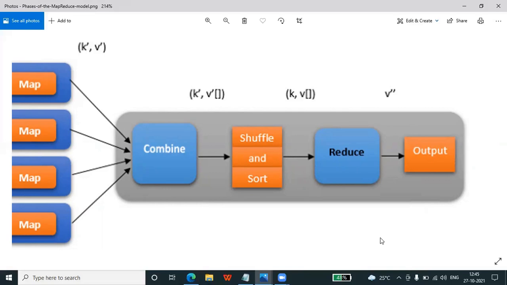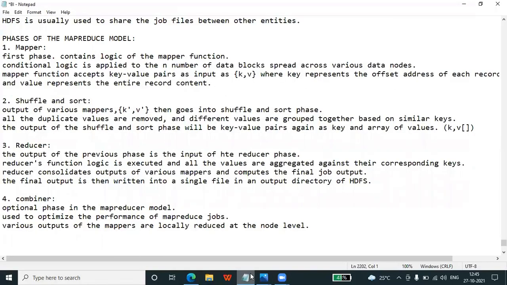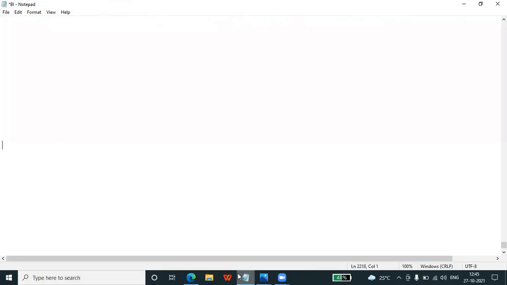So for example, the MapReduce logic to find the word count on an array of words can be done as follows. Let's see how it can be done. So first we will take fruit array equals apple, orange, apple, guava, grapes, orange, apple.